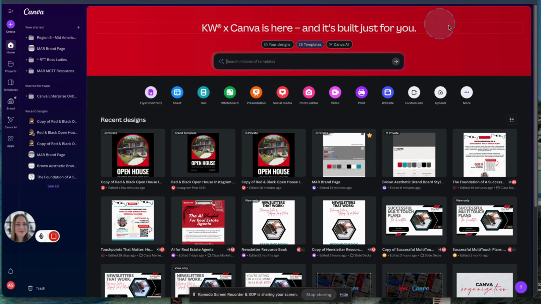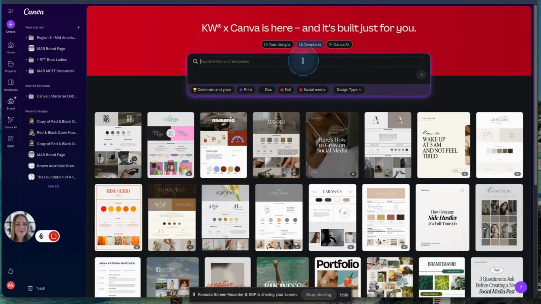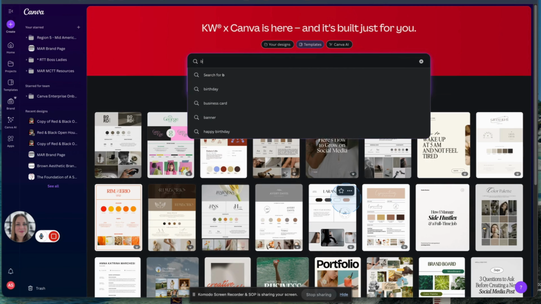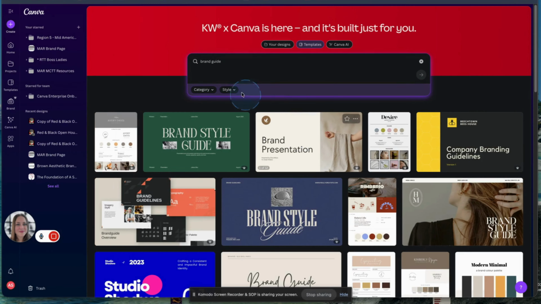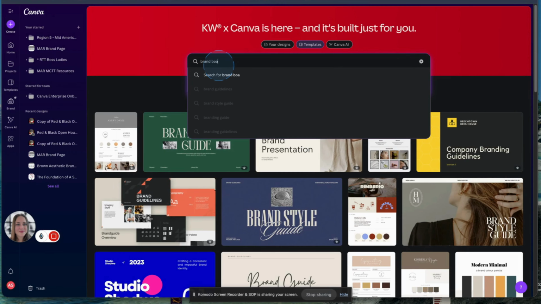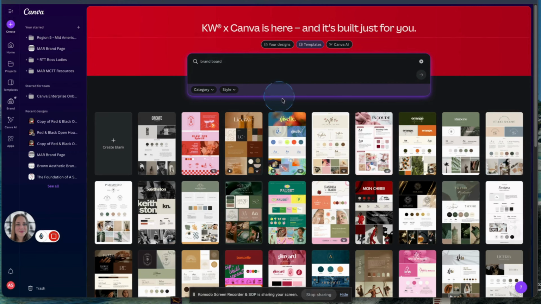When you're on your home screen, there's that red banner at the top. I want you to find the option that says templates and go ahead and type in brand. You can see I was looking at them recently. I want brand board. I don't want brand guide. So we're going to do brand board.